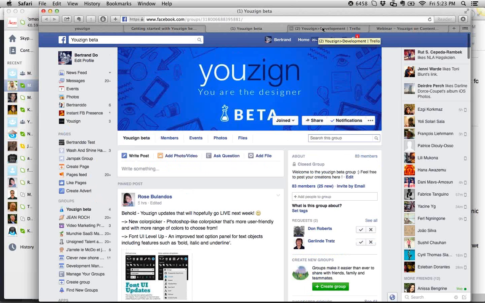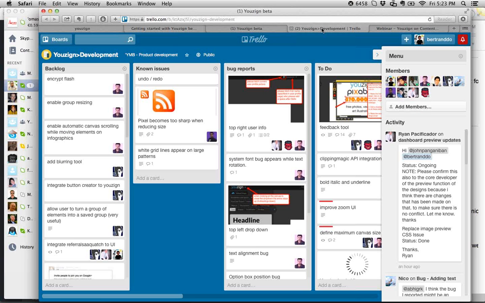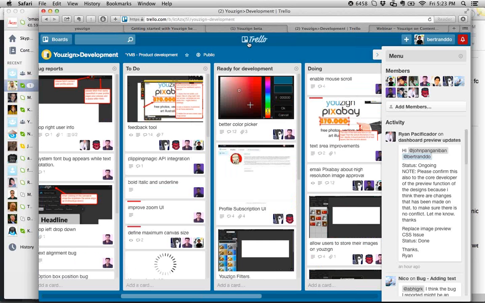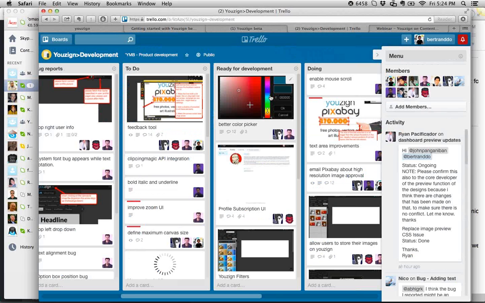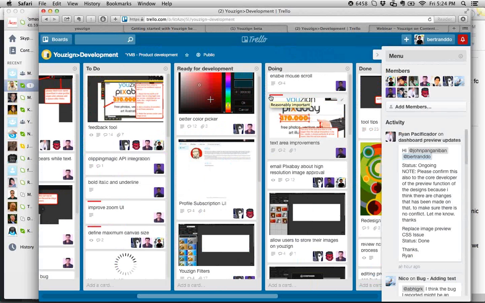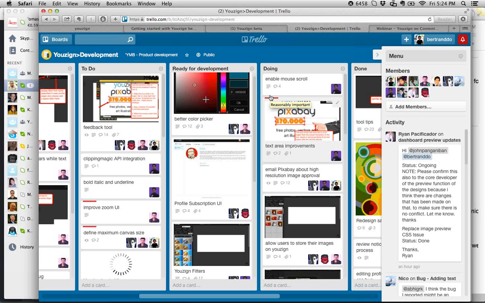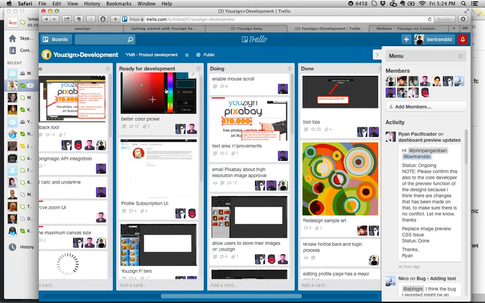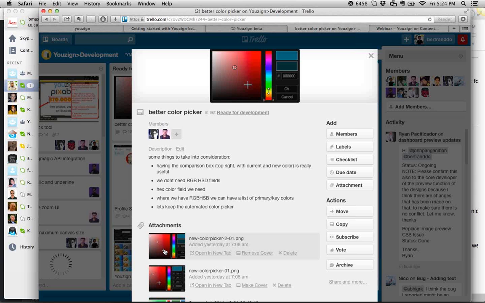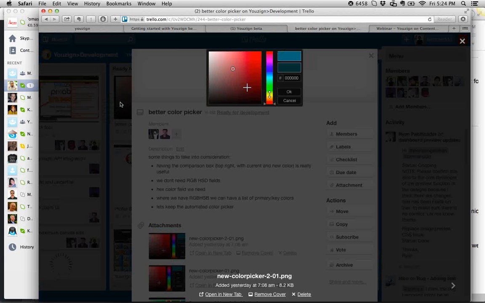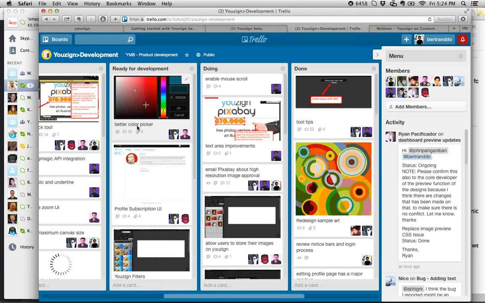So this is the actual development board for Youzign. It's in a project management system called Trello. And when you are inside the beta group, you have access to this board, and you can see exactly what we're working on based on the feedback you gave us, and based on what we want to see of Youzign. You can see, for instance, in the ready for development list, some of the stuff we're working on. So here is the new color picker that we just completed the UI, so the design, and we're going to push that to Youzign probably in the next 7 days at most.